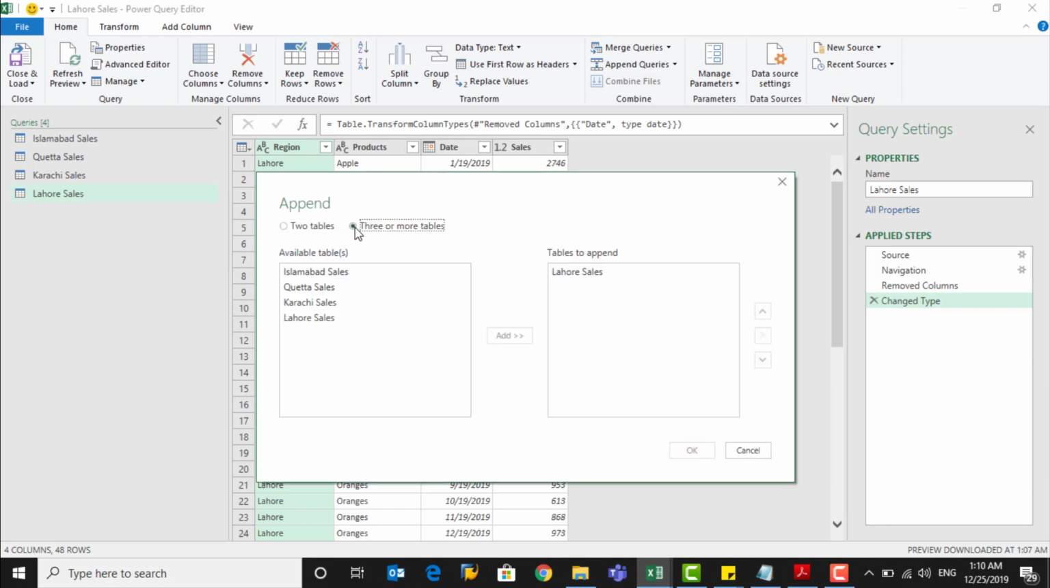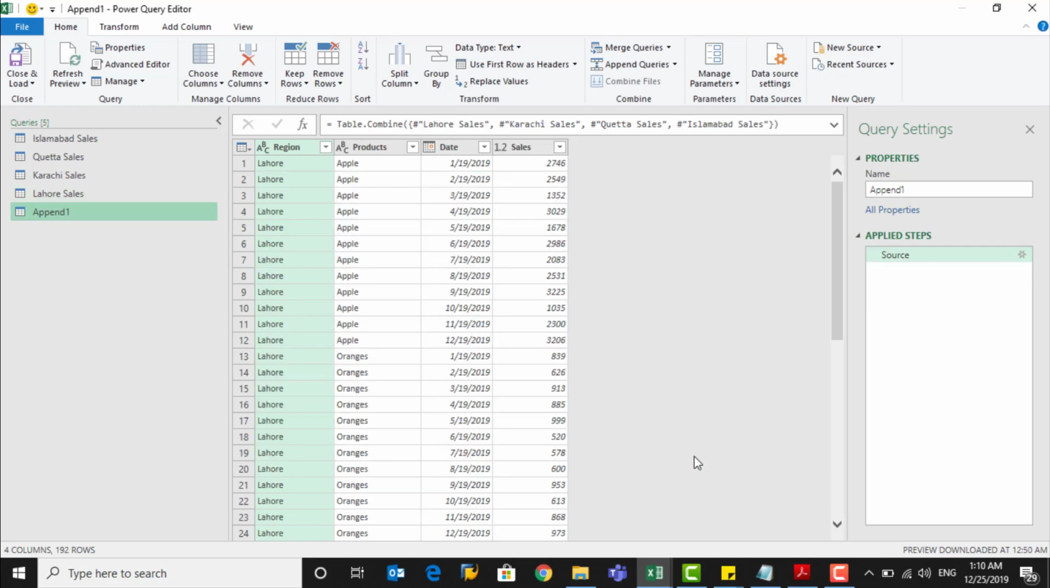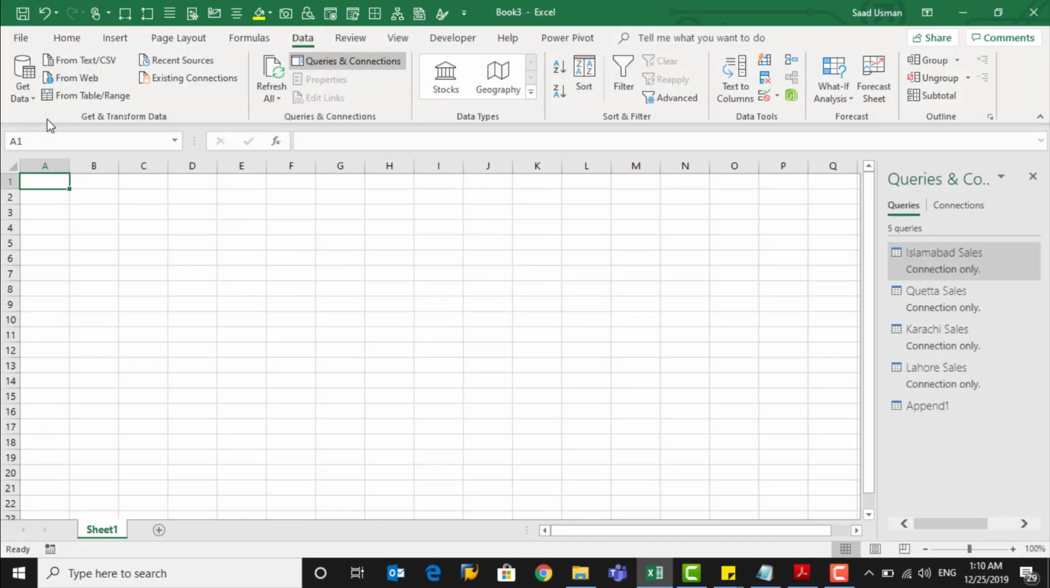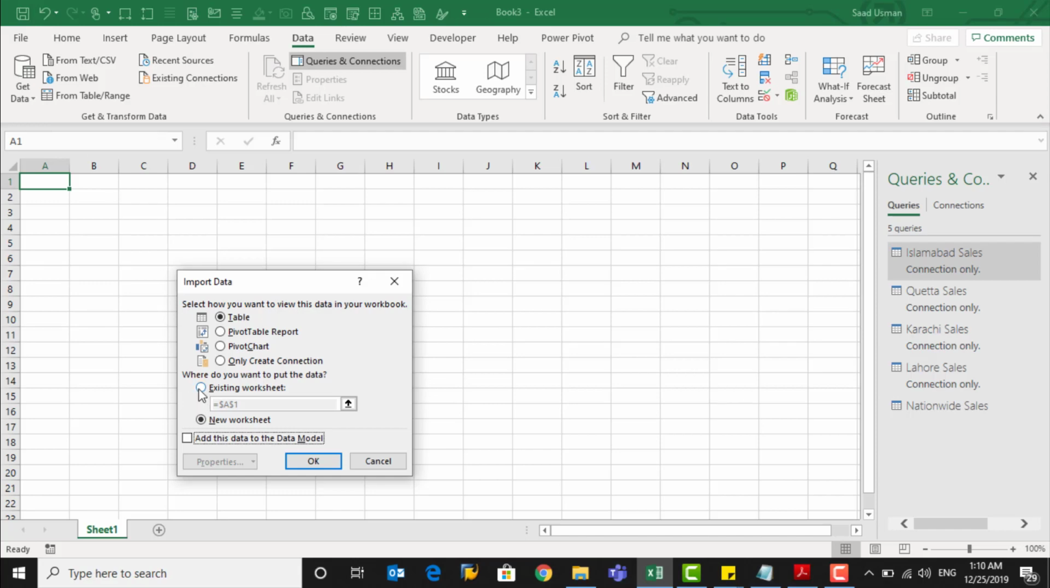Three or more tables, as we have got four tables. Lahore sales is already there, so I will click Karachi, Quetta, Lahore, Islamabad. So all four sales tables are here. Click OK. And I will name this query nationwide sales. I can spell it correctly, nationwide sales, and the data seems to be fine. Now I will try to import this data in the existing worksheet from cell A1 and in the form of a table rather than a connection.